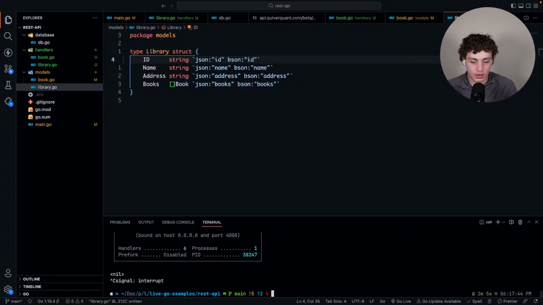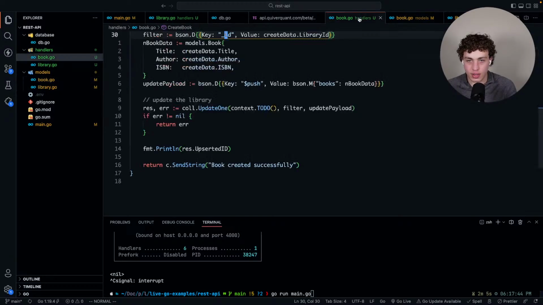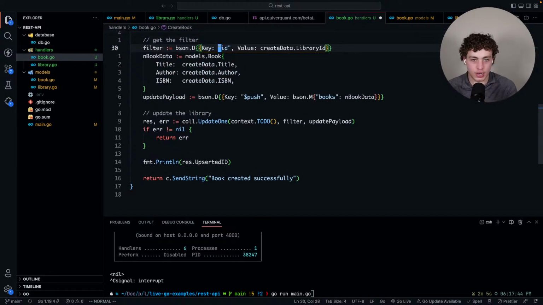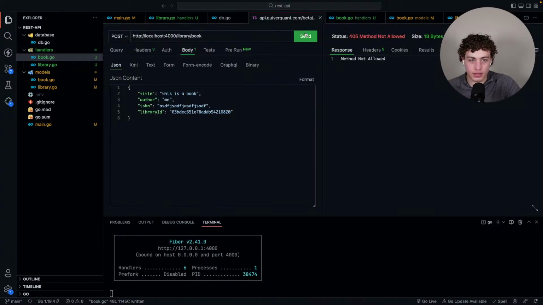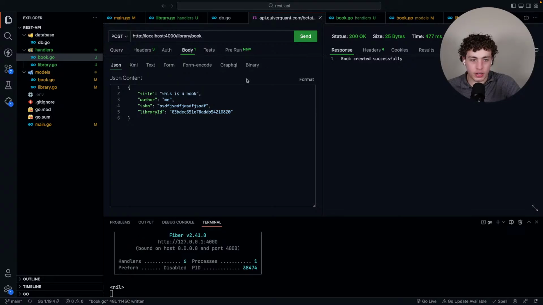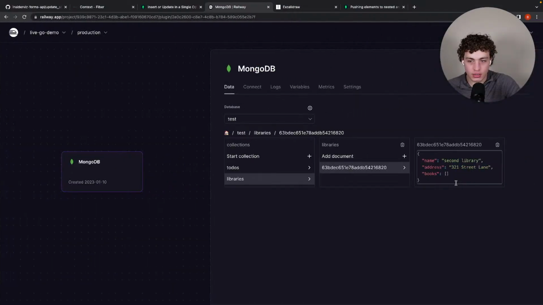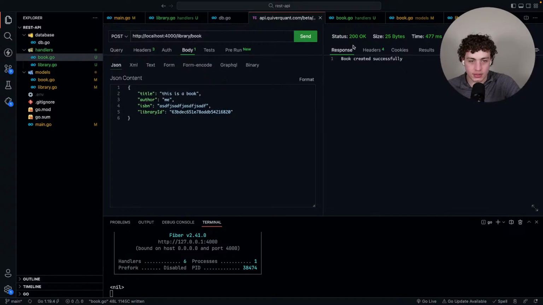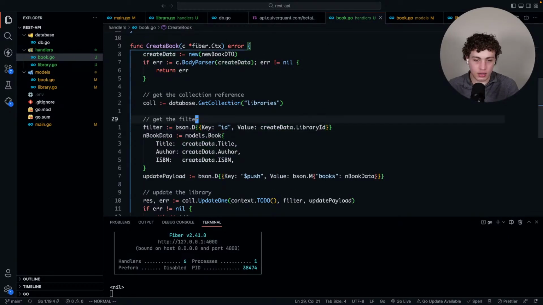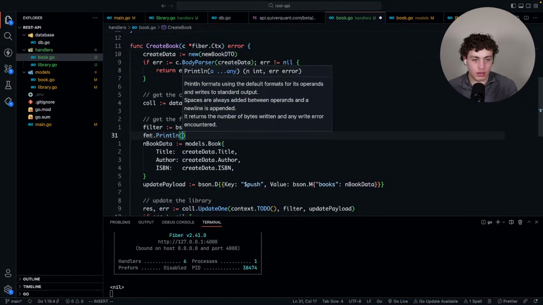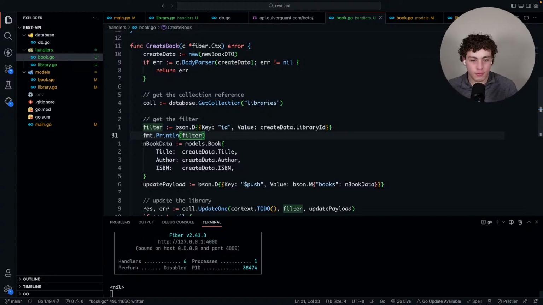So here, let's go ahead and do go run, and then within our book here, let's do regular ID, then go run main.go, and let's run this again. Post, book created successfully. I didn't update it this time, but what is going on here? Filter.